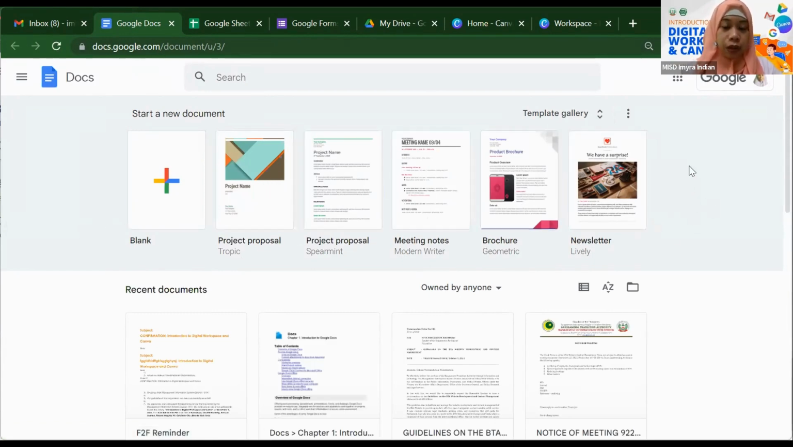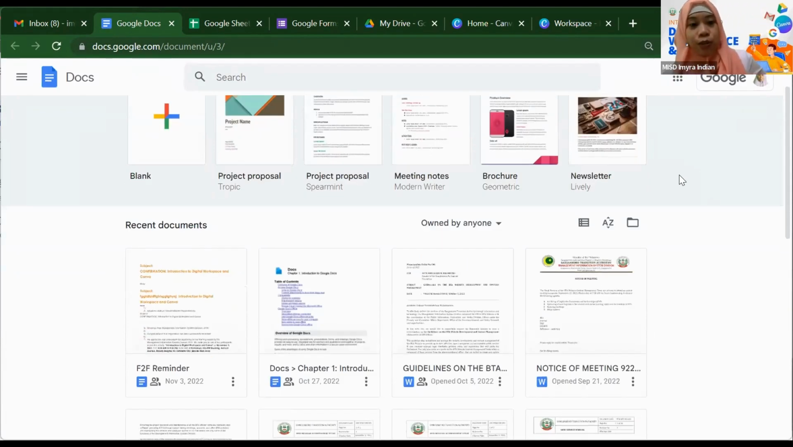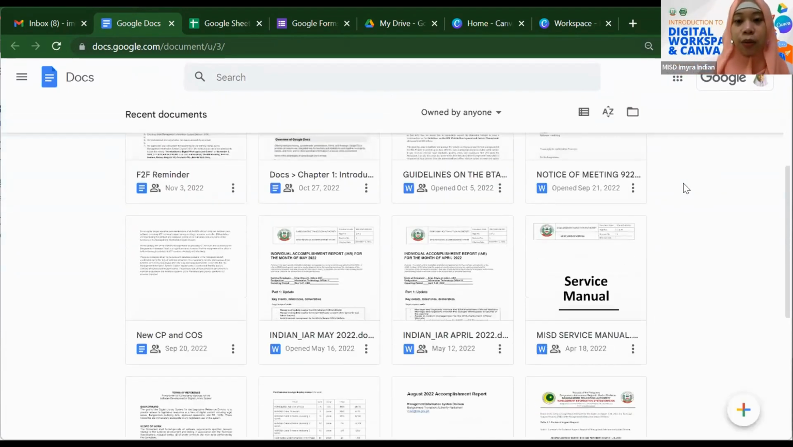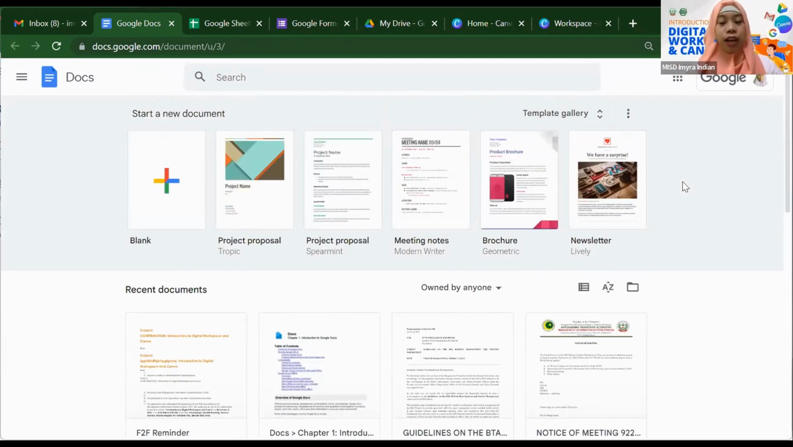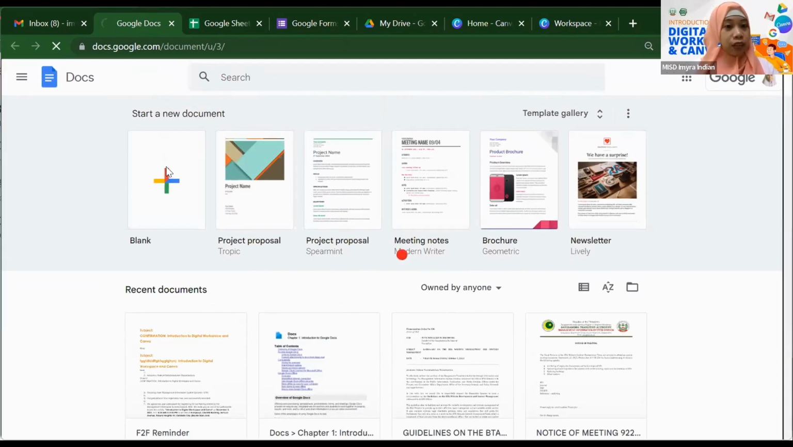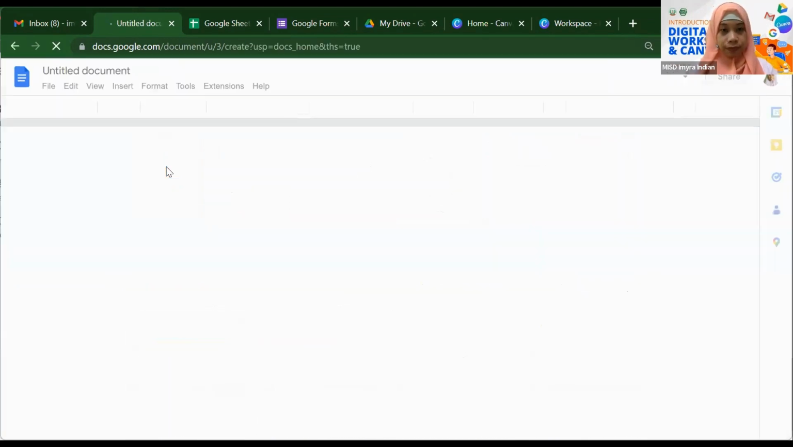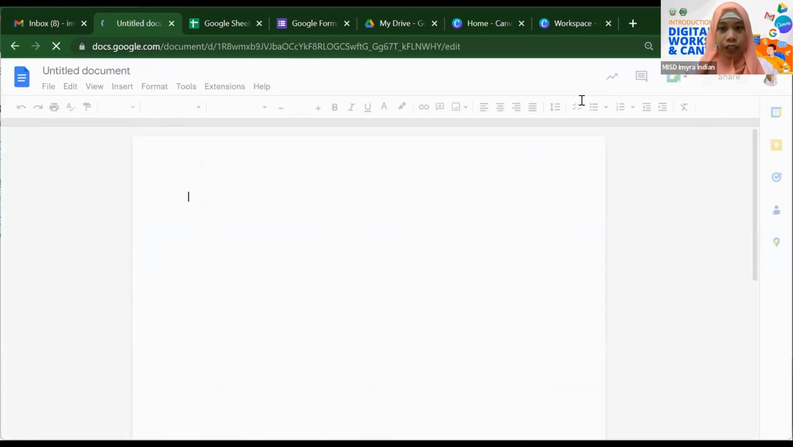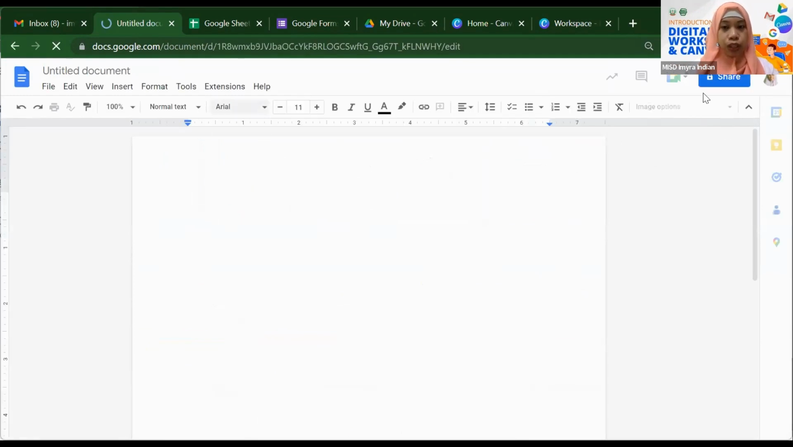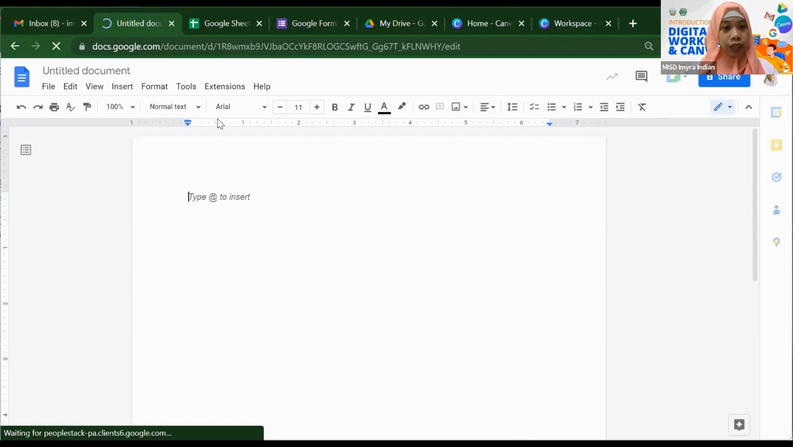Meron ng templates dito si Google Docs na suggested para sa iyo. And also, yung mga recent documents na ginawa mo below here. Also, lahat ng mga files and documents na ginawa mo is automatically saved to your Google Drive. Example, we're going to create a blank document. Okay, so here are the menus. So dito yung mga format options na pwede natin gamitin.